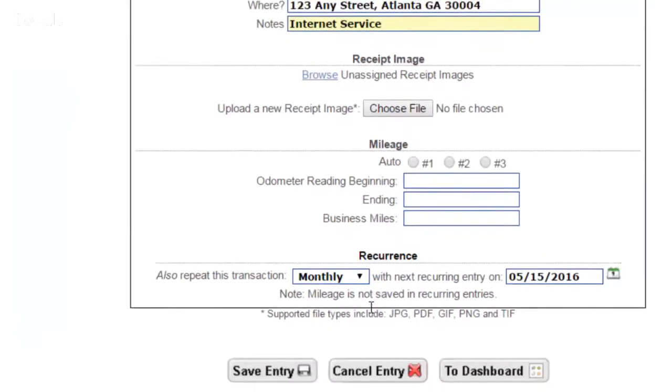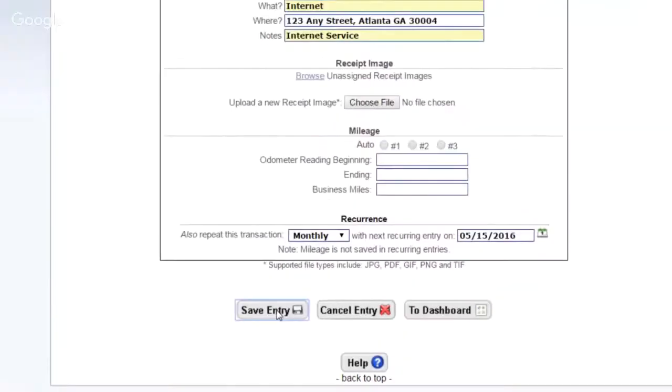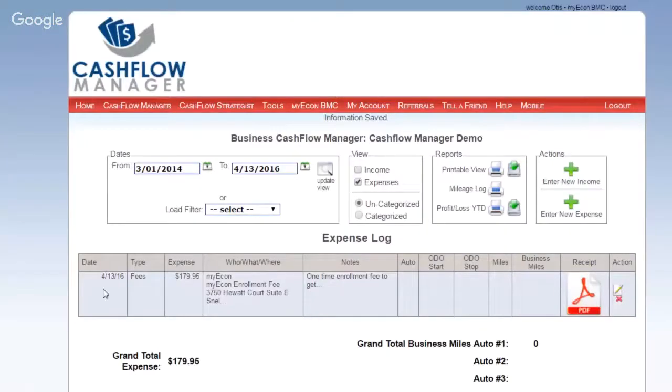And then we'll save the entry. The date is April 13th, so that's why it doesn't show here. The expense occurs on April 15th, so you don't see that expense here.